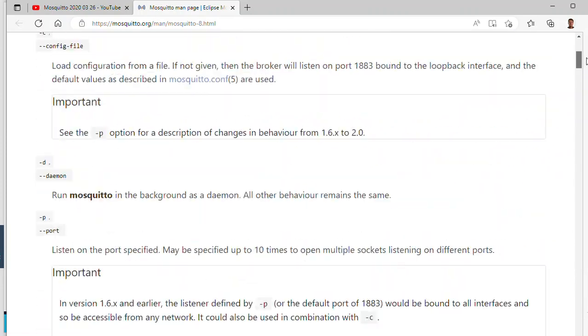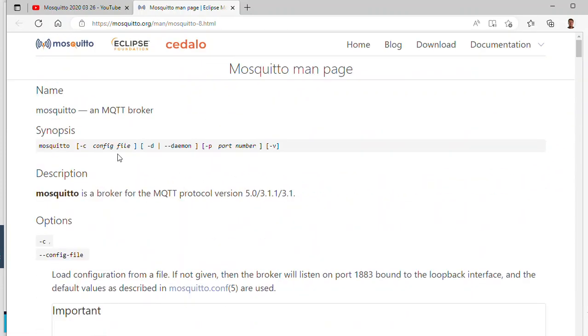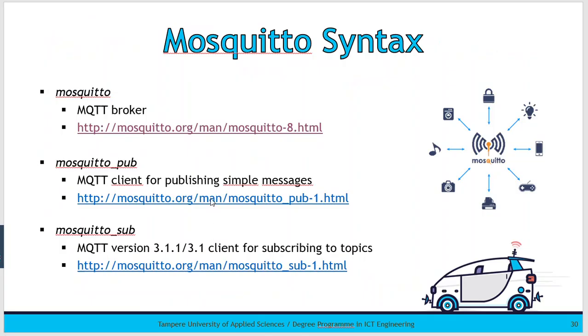But go and see how to use Mosquitto. And here is the detailed manual on how to use the publish command and how to use the subscribe command. So go through these before you go forward.